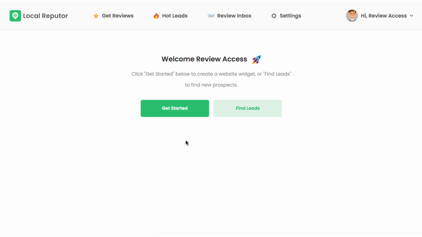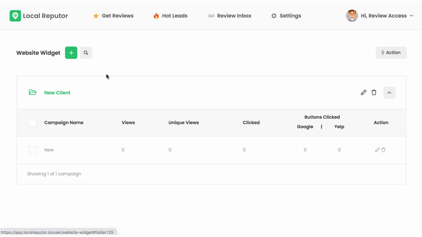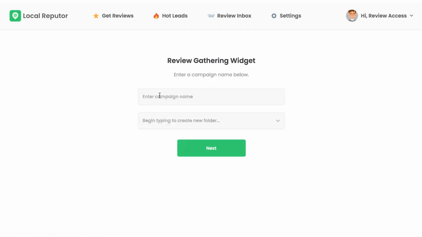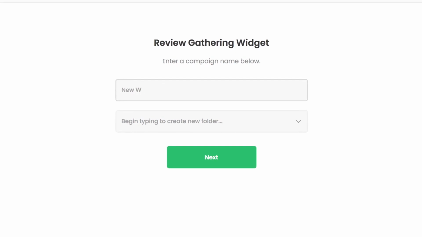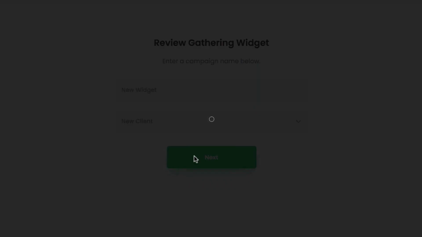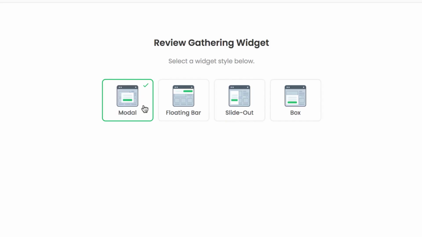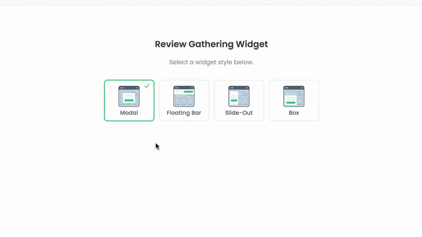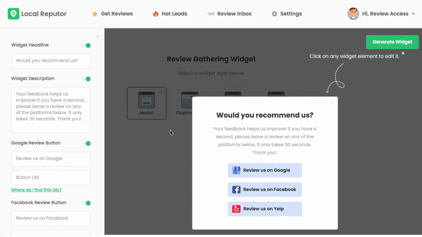First, sign into the cloud-based dashboard and click on the Get Started button to begin capturing reviews that will boost your local clients' Google My Business, Facebook, or Yelp profile listings. Give the campaign a name and assign it a folder to keep everything organized by client. Then choose which type of review gathering widget you want to create first. You can create modal widgets that appear over a web page, a floating bar that sticks to the top of a page, slide out review widgets, or a regular box. Let's pick modal widget for this quick example.